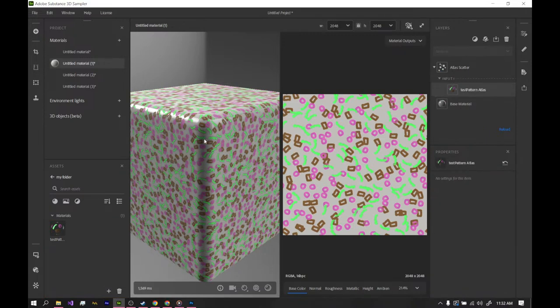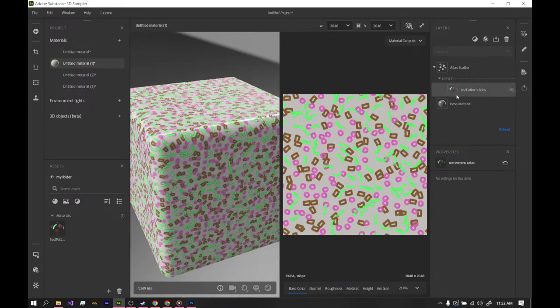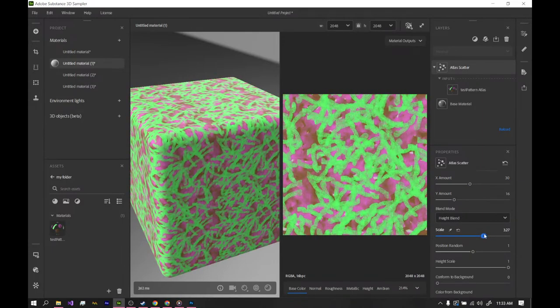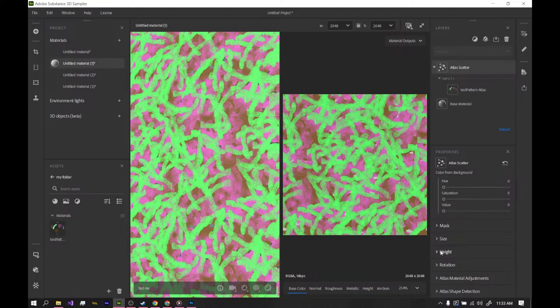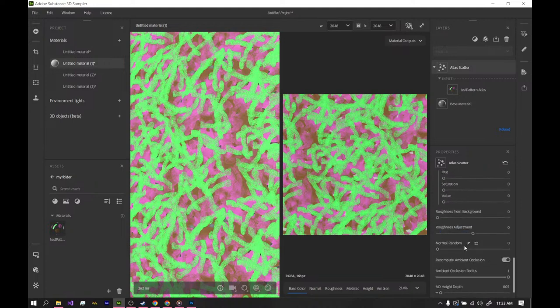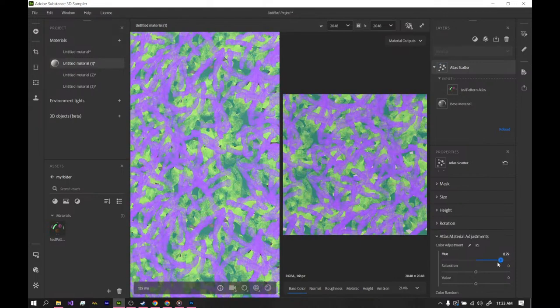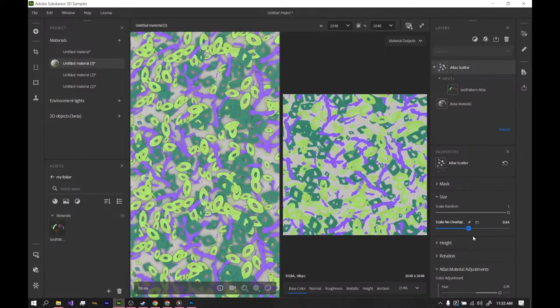Sweet! Okay, so now it's randomly arranging these on the surface here. And so now you go into Atlas Scatter, and you can change all this stuff, as far as how many copies there are, the scale of those, right? And so now we can really get into some interesting stuff. How much do you want to randomize the scale? No scale overlap. Yeah, so this is pretty cool, right? We don't want any of them to overlap.